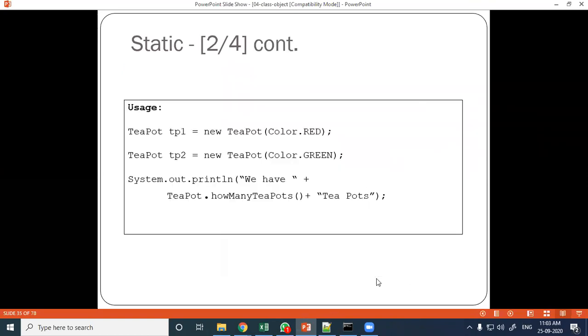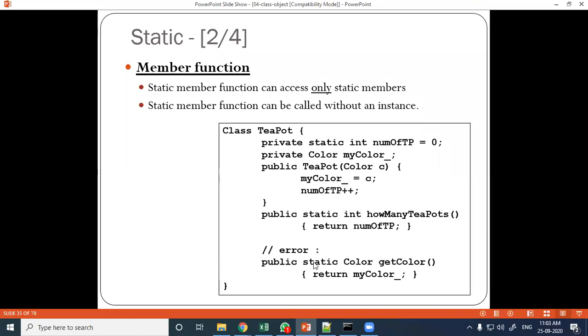See here, another function is written without static. For example, public static Color getColor. But it will not work, so here the getColor function will not return myColor. Why will it not return? Because myColor is not a static data member. So a non-static member cannot be accessed by a static function.